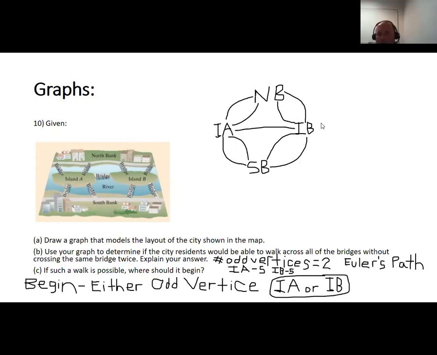That's basically, if you've got more than 2 odd vertices, you wouldn't be able to do that. If you've got 0 odd vertices, you've got an Euler circuit. If you've got 2 odd vertices, you've got an Euler path. If you've got more than 2 odd vertices, then you don't have an Euler path or an Euler circuit, and you wouldn't be able to do this. So we count the odd vertices.